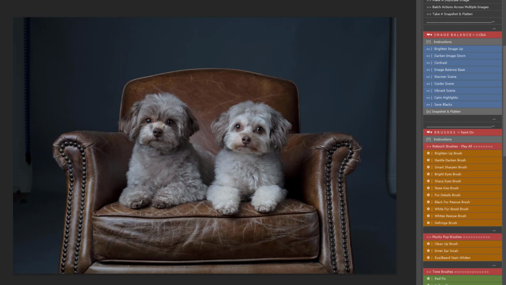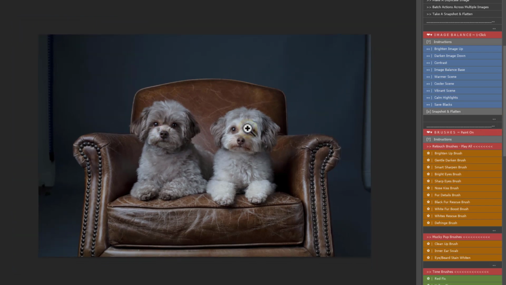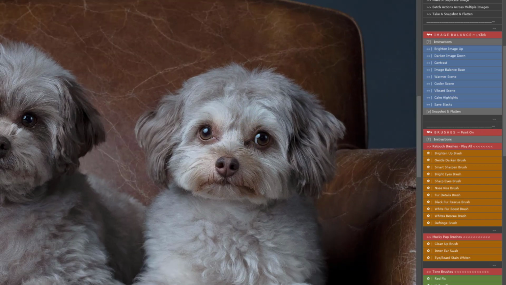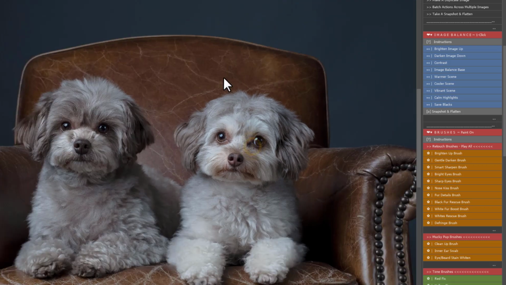So I'm just sharpening up their little faces there. You can turn the little eyes on and off to see before and after. Let's just zoom in to show you there how we're looking so far. Really pick those little fur details out there.